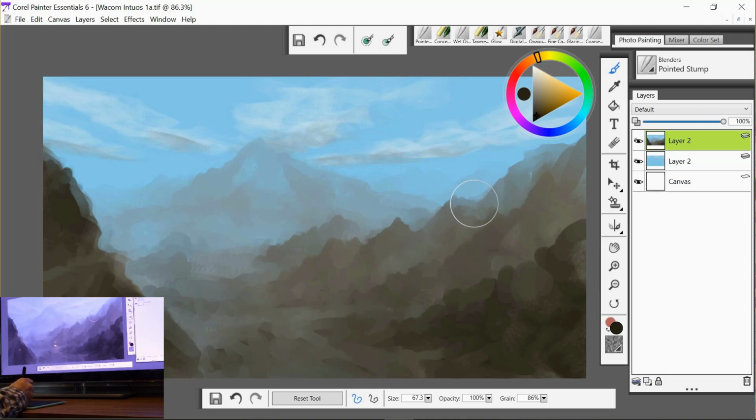Trying to create a little bit more form and a little bit of texture.